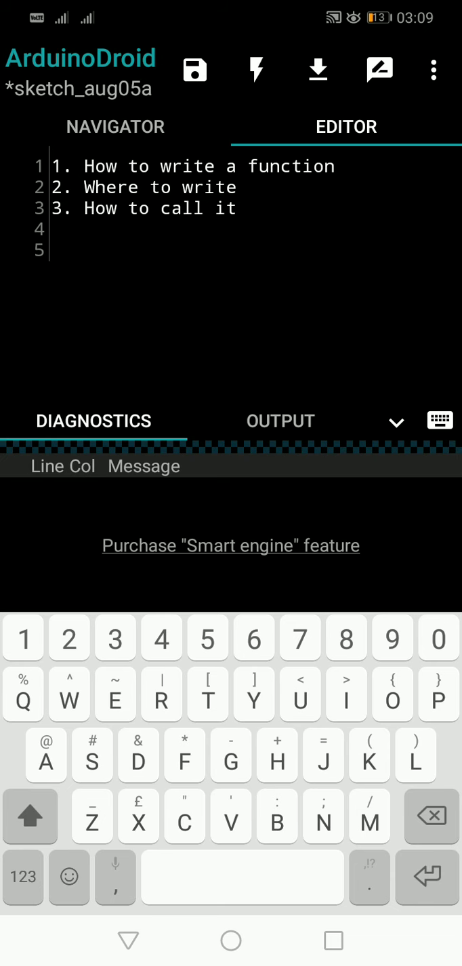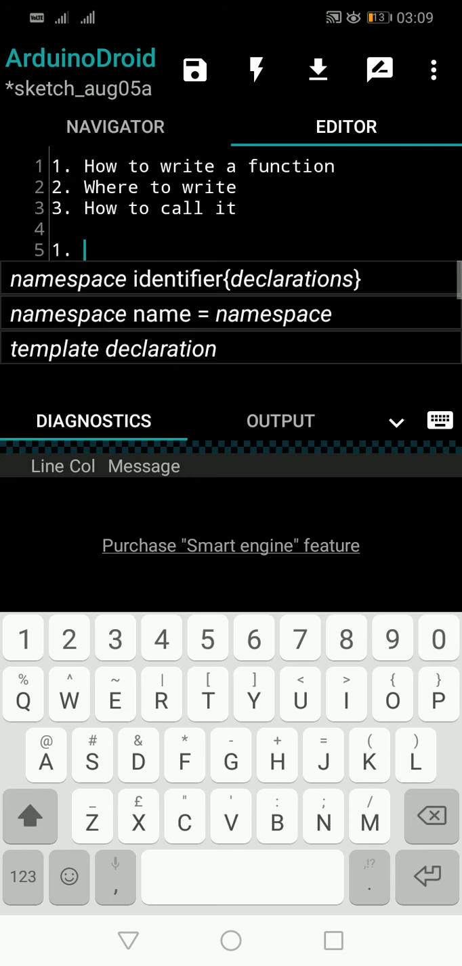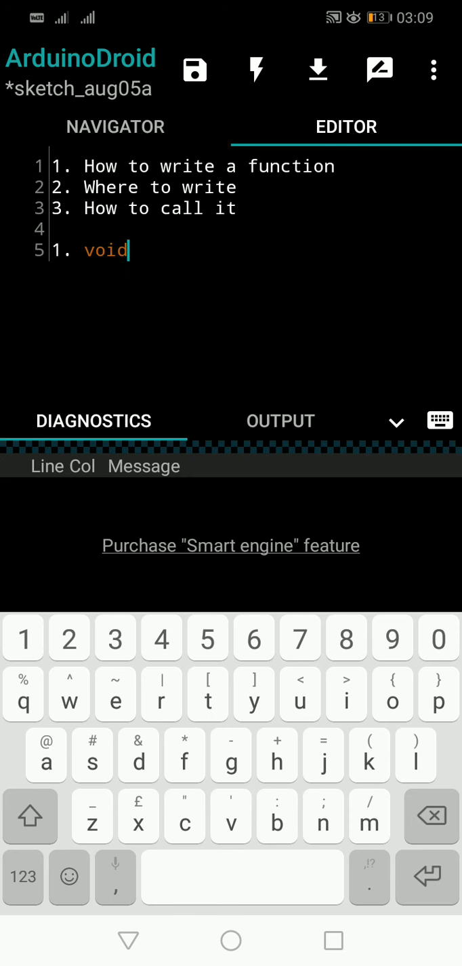Just to prepare yourself with these functions, let's talk about the void functions first. I can give you some exercises so that you can give them a try after the session. One thing is to write a void function to blink an LED. I already did it, but try it again with different delays or something.